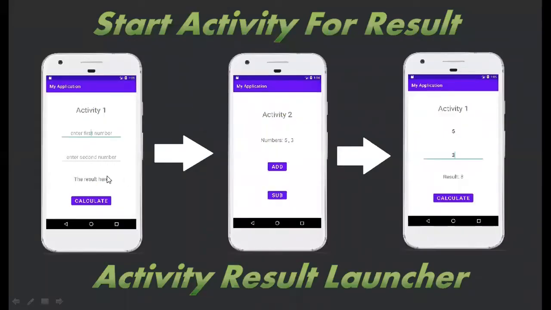We will take this application, which is a regular, very simple app that has two activities, activity 1 and activity 2. In the first activity, we have two numbers which the user can input. And when the button calculate is pressed, these two numbers are sent to activity 2, where either add or subtract can be selected to add or to subtract the numbers. The result will be sent back to activity 1 and displayed.